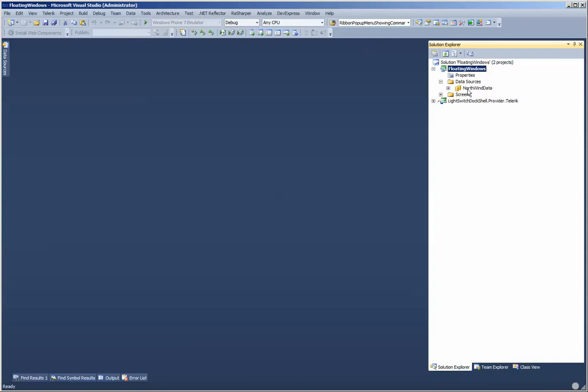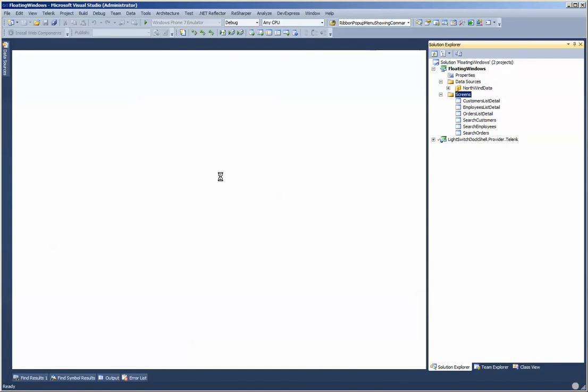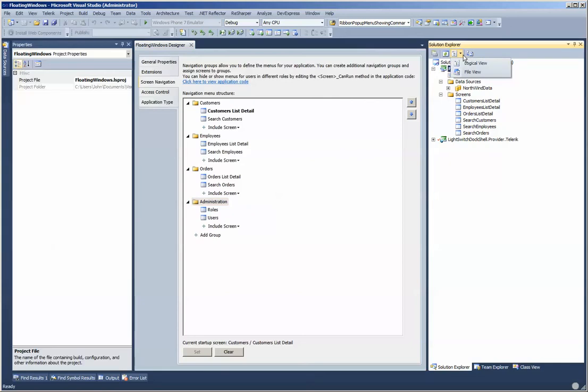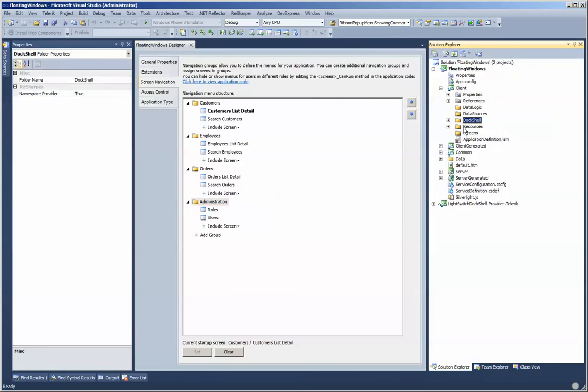simple LightSwitch application based on the Northwind data set, consisting of 6 screens, and those screens are situated in navigation groups as follows: a customers navigation group, employees, orders, and then administration. Under the covers, from a DockShell perspective, if we look at the actual DockShell model itself, we'll just expand that and take a look at that.